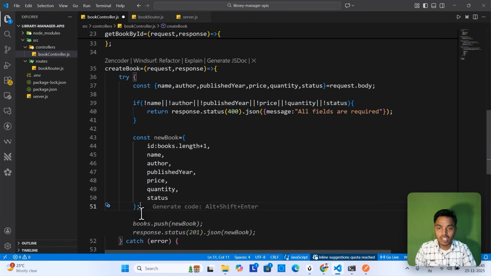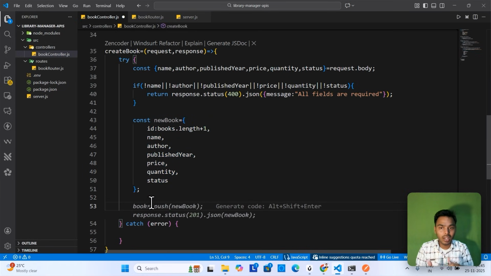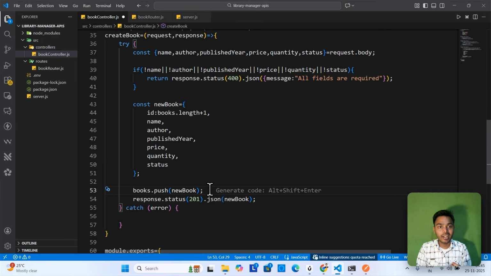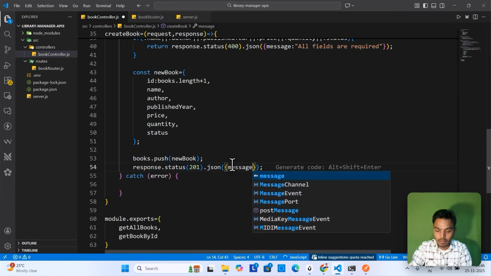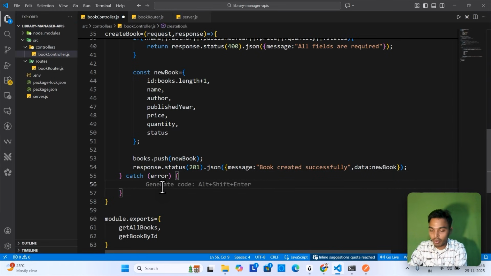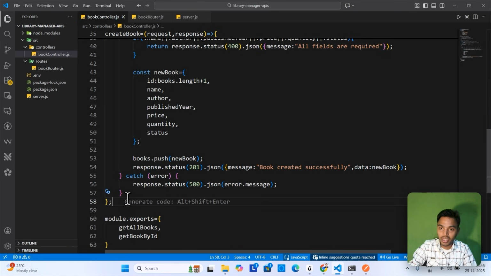Now we successfully created one book object, and we will save that book object in our list. Books dot push new book, and we will send status 201. 201 means created status. Then we simply send the new book object, and send one more message as well, like message: book created successfully, and data: new book. And in the catch, send response dot status 500 error dot message. We simply created one more API.